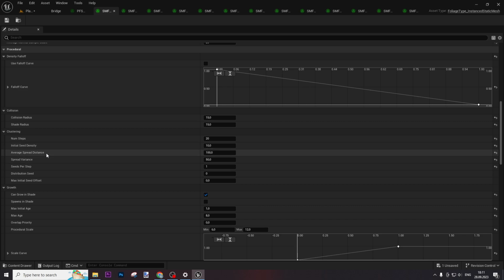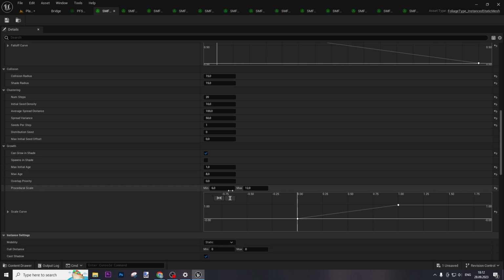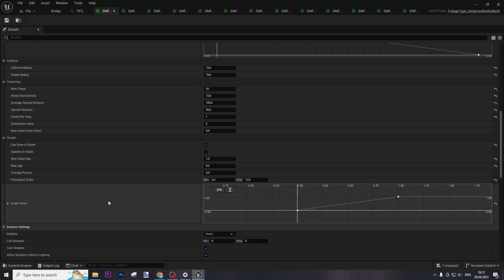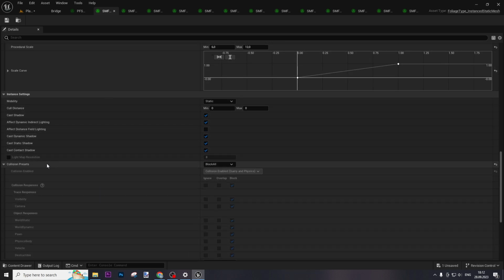Spread distance is where seeds will go after spawning one seed. For example, here is one seed, and then it throws to 100 and then spawns another seed. And spread variance changes that number, this 100, by plus and minus 15, so you have 50 or also 150 if you use this 150. Then also procedural scale, you can change it. This is the size of your objects. I used 6 to 12, you can use whatever you want, you can experiment with the scale. So yeah, don't be bound by that.